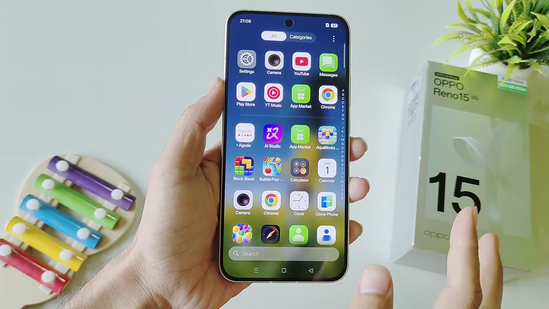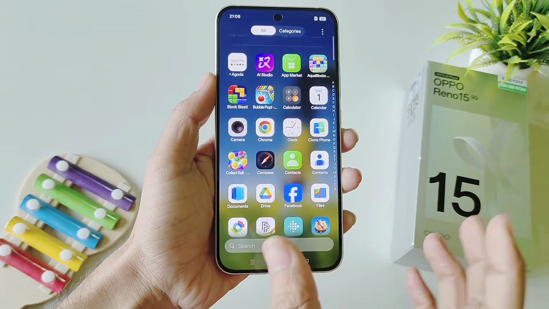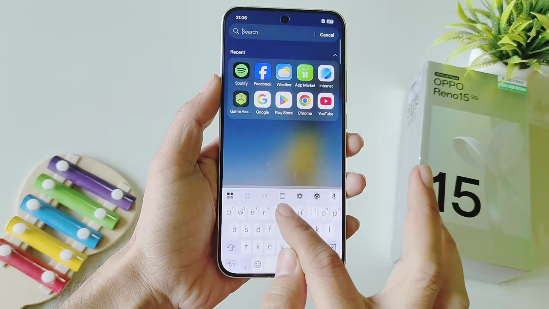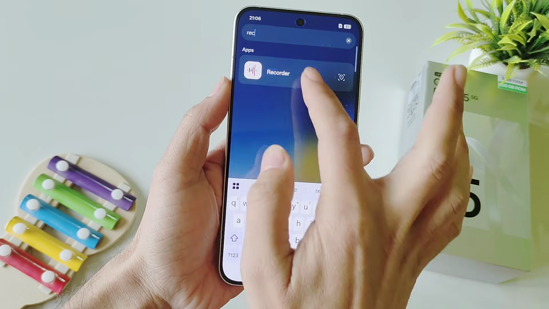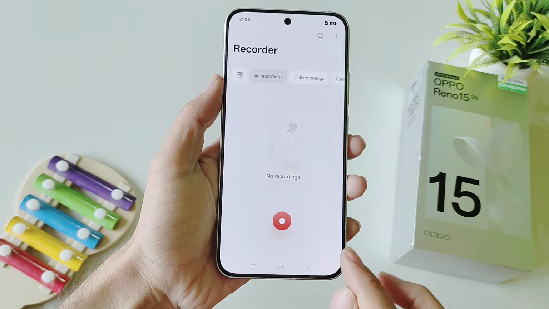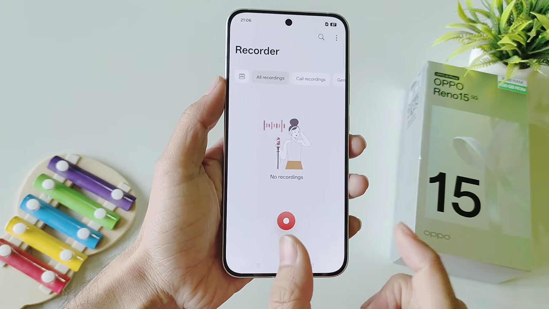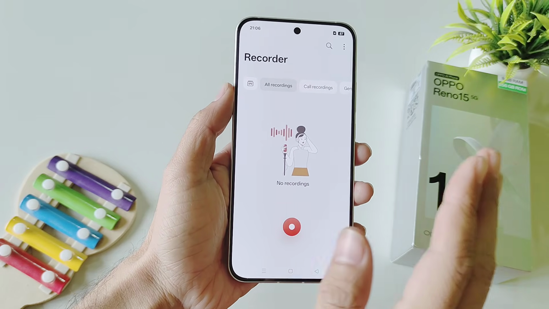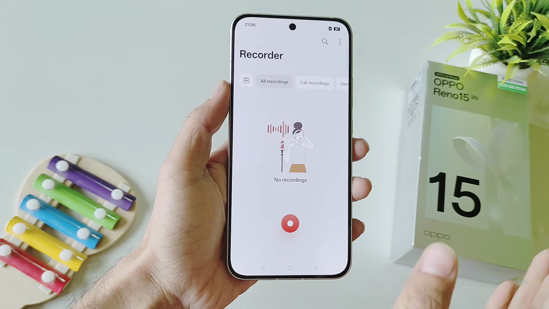You can use the AI summary feature to convert your audio recording into a textual summary. Simply open your recorder application, record the audio, and then it will show you an option called AI summary. Tap on this, and it will convert that audio into a textual summary.